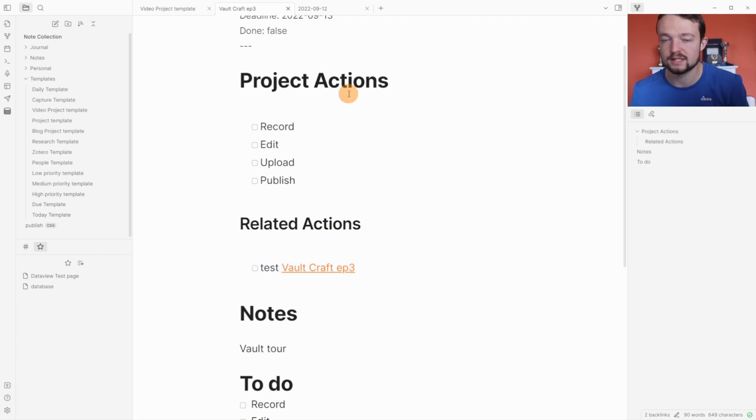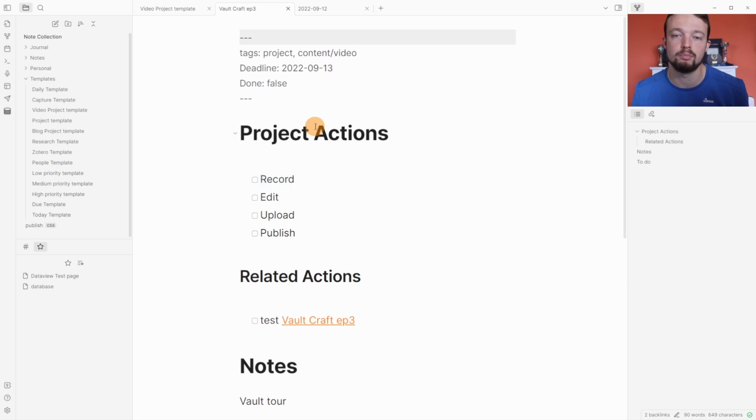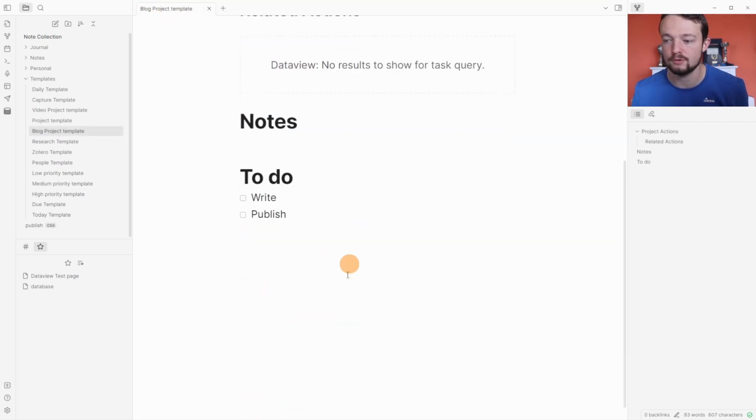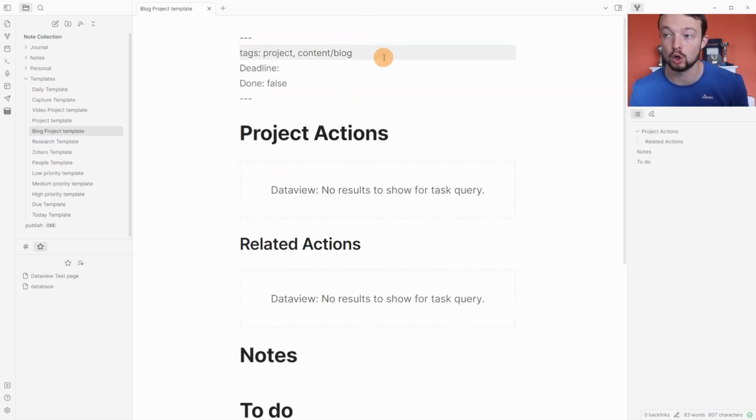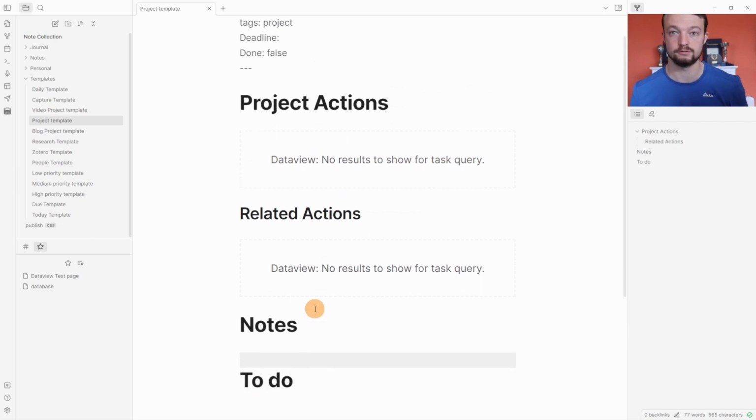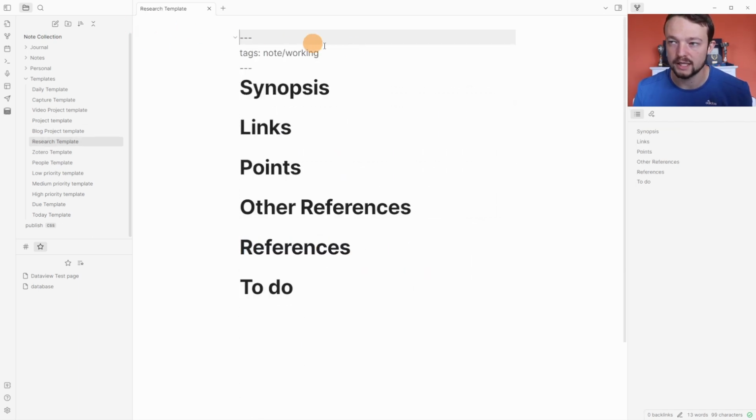What this means is I can add a task anywhere in my vault and it will show up in the appropriate page. My blog project template is exactly the same queries, but I've got write and publish instead down at the bottom, and then I've got the blog tag at the top instead. The project template is more of a blank template where it doesn't have a video or a blog, and it's still got the actions, but it doesn't have any preset to-dos because it's just a project of who knows what. My research template is the template that I use for all of my main working notes.